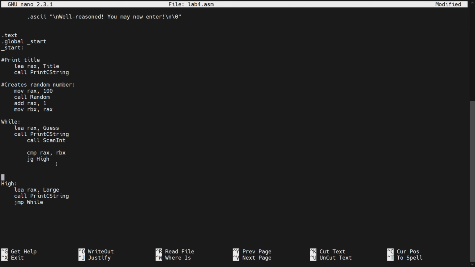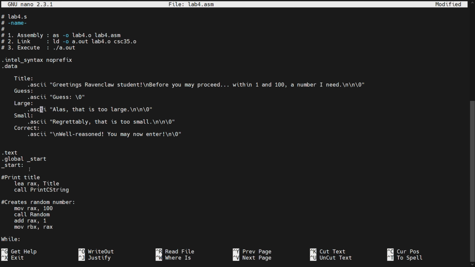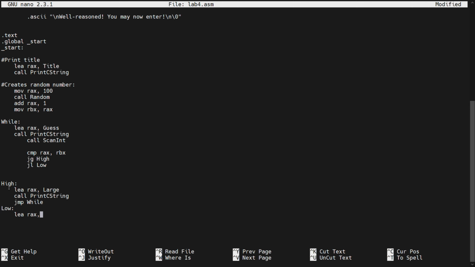Now, if our number is too low, we're going to do a jump less than statement, and we will write this as low. We can go below our high and write low like this, and just do the load effective address into RAX. I think it's small. Yep, it's called small. So we're going to load small into RAX, and then we are going to call print cstring to print it out. And then after we do this, since it's not the correct answer, we're going to have to jump back into our while loop. So we'll do JMP while.